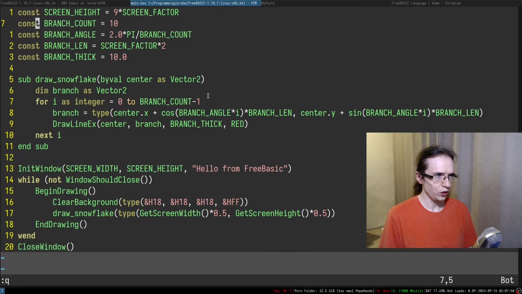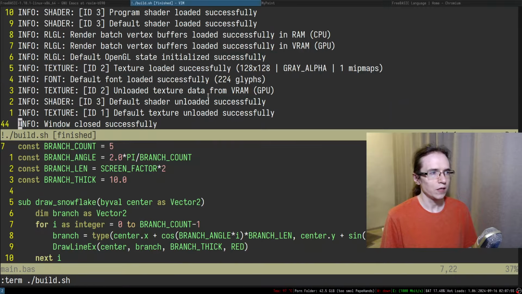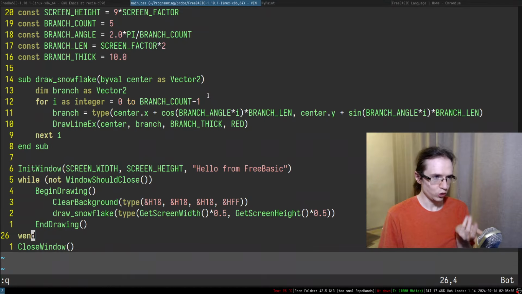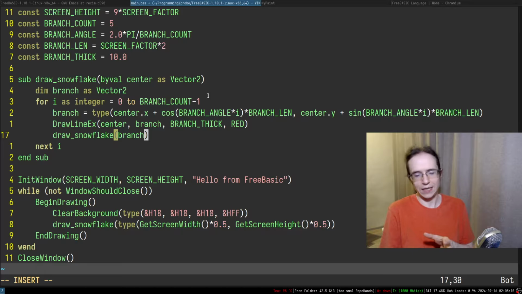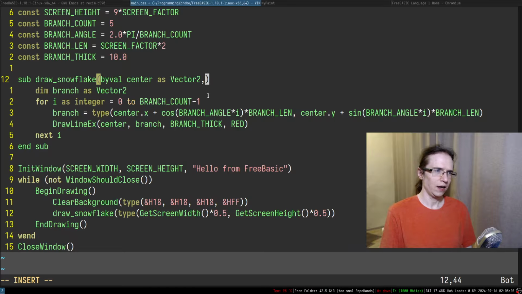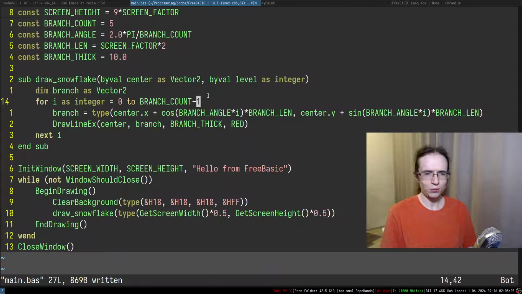Let's reduce the amount of branches because I think 10 is too much. How about 5? Essentially, chat, you need to call draw snowflake for each and individual branch now. And that's how we do that. But obviously, if you just do it like that, it is going to go recursively indefinitely. So you need to have some sort of a limitation in here. We can maybe introduce something like level as integer, and that forces you to specify how deep you want to go into recursion. Let's actually go 2 levels deep.